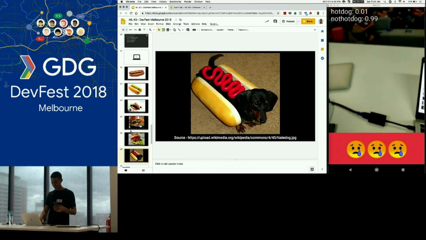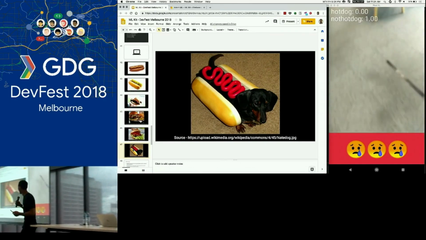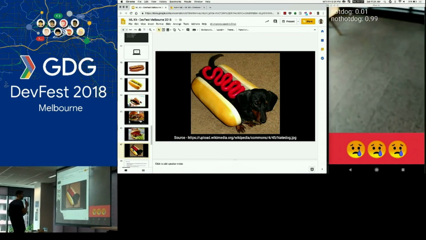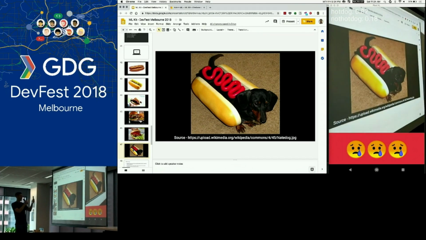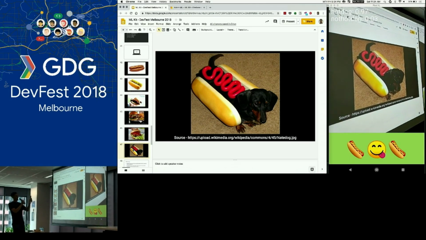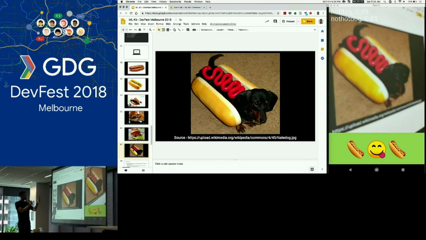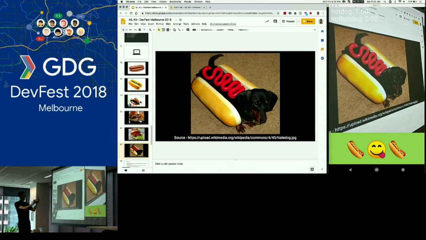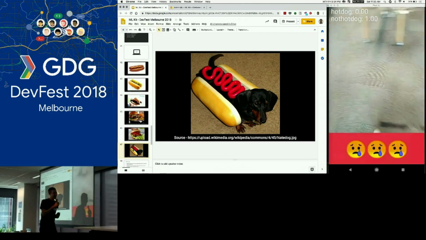And then the last one I'll do is hot dog versus in a hot dog. So you can't get much more confusing than this. So it got fooled pretty badly. There you go.